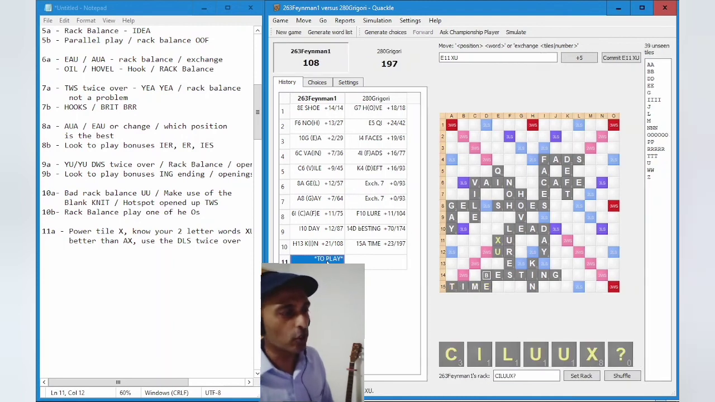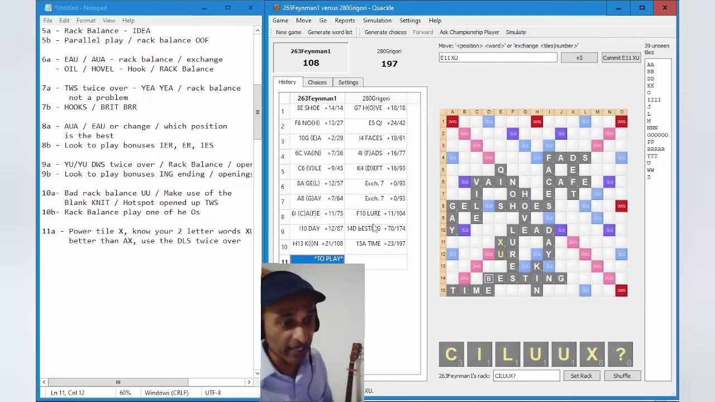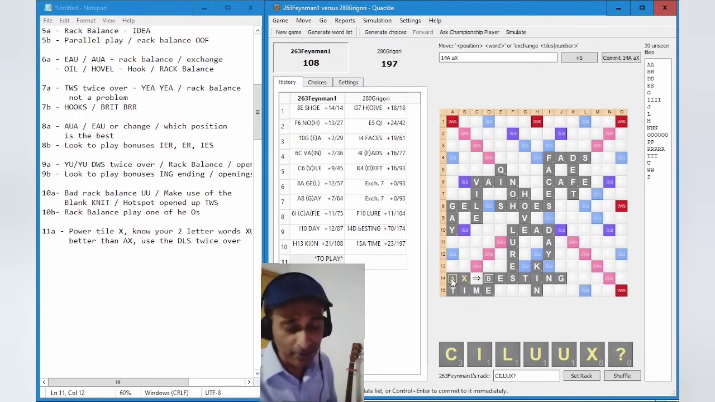From Feynman's point of view, they have 2 power tiles, the X and the blank. Now they've chosen to play AX like this. They made use of their power tile as well. Like I told you, make sure the justification behind the usage of one of your power tiles is quite strong. You're already using your X, which is a power tile, but you're also using your blank.